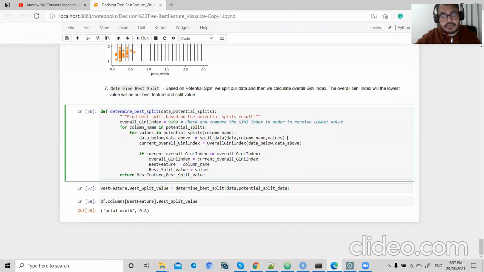This is the split data. This is to calculate the overall Gini index. This is to check the lowest Gini index.